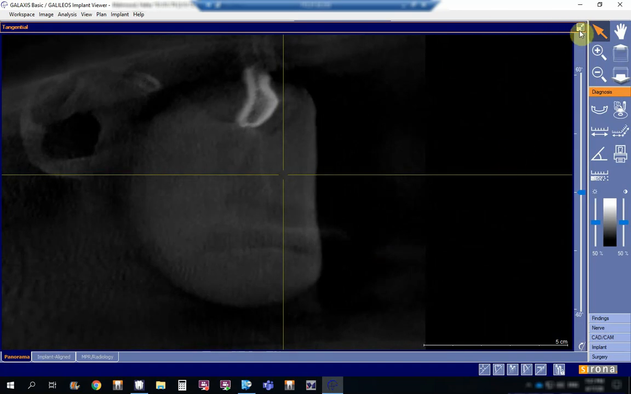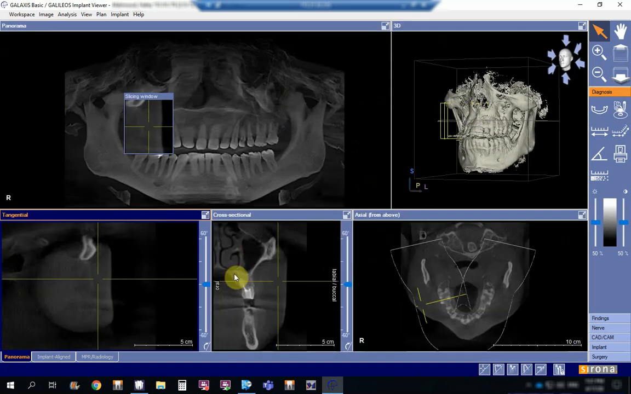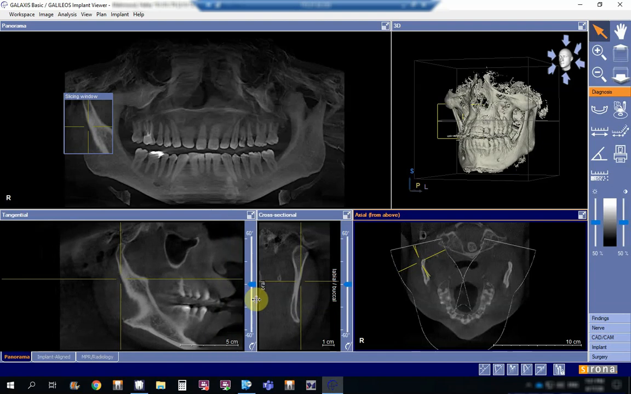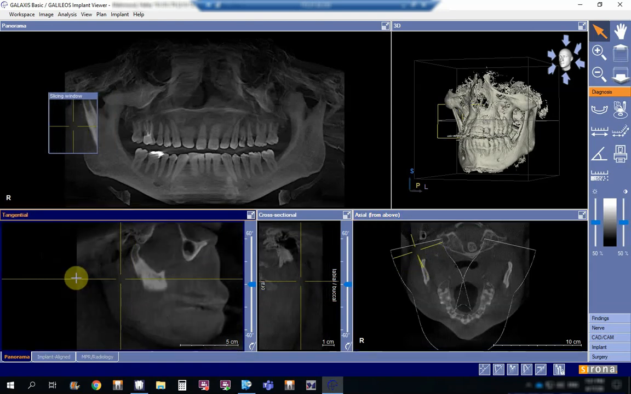Okay, I'll try to start from the most lateral part. I'm trying to cover the largest portion, so I'll just increase the size of this window. I will start from the most lateral part of the mandible and the maxilla, and navigate from the most lateral, going medially to the other end.